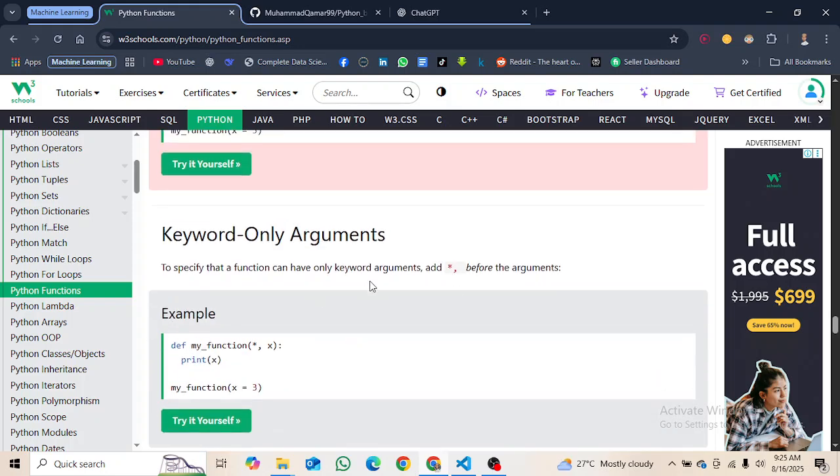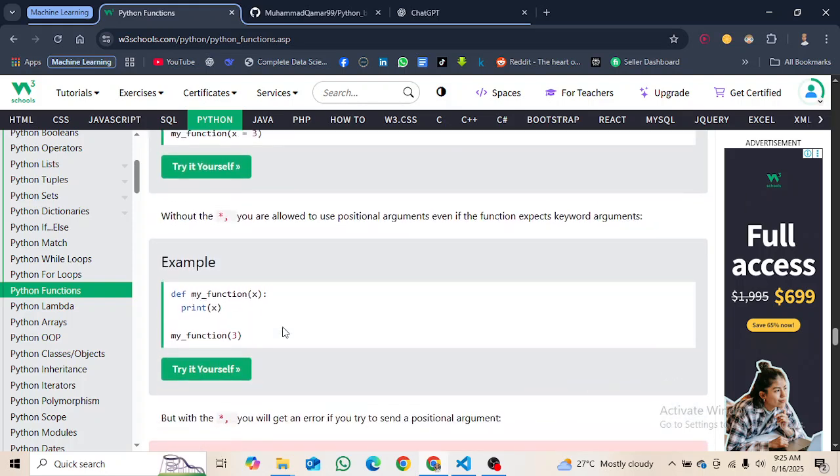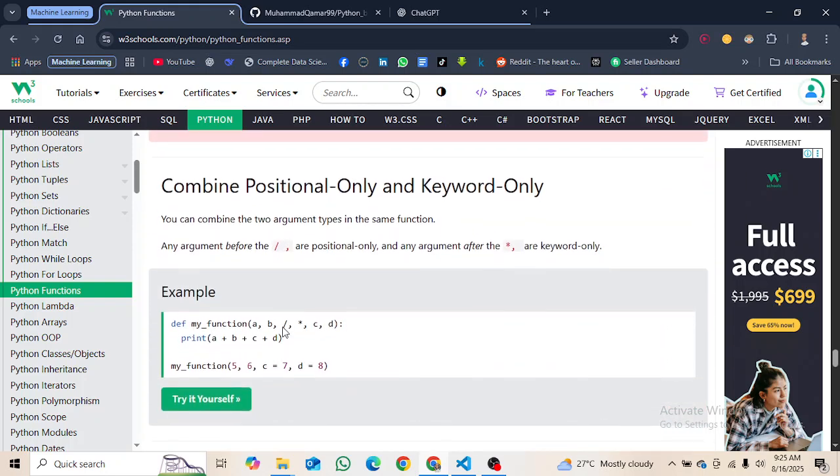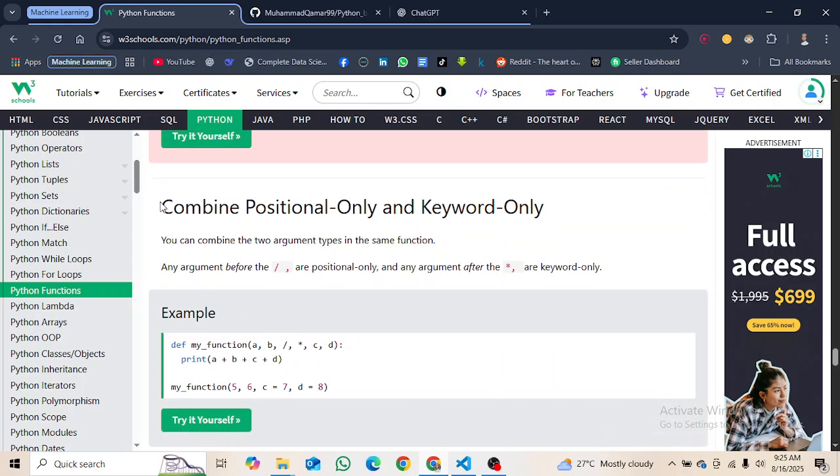Okay, and then keyword-only arguments. To specify that a function can only have keyword arguments, add an asterisk and comma before the arguments, and then it will become keyword-only arguments. Combine positional-only and keyword-only arguments: you can combine the two argument types in the same function.